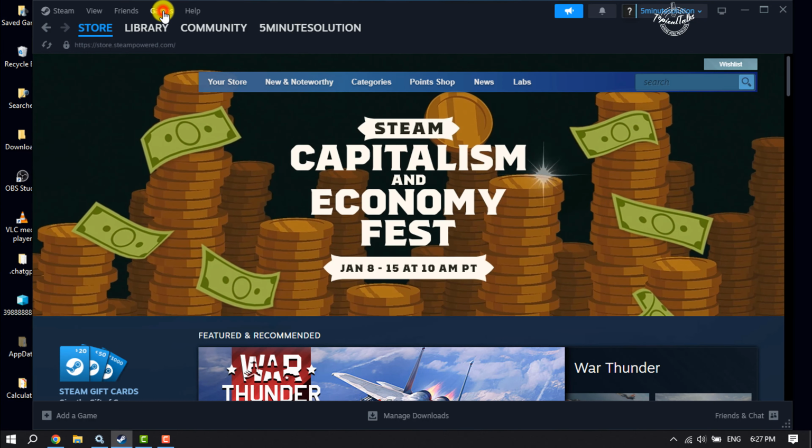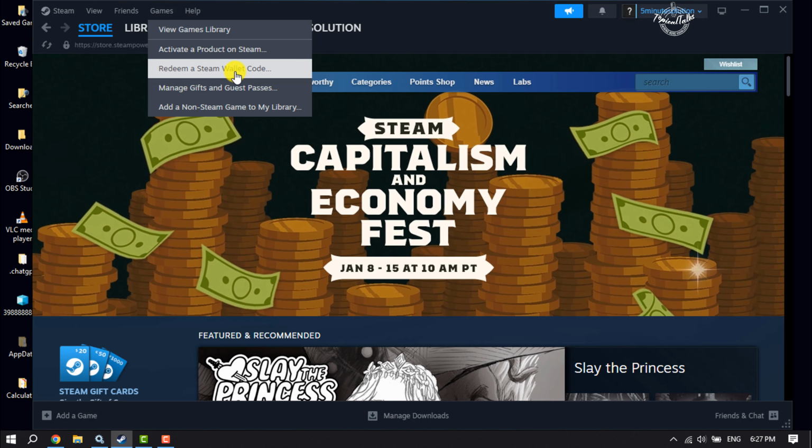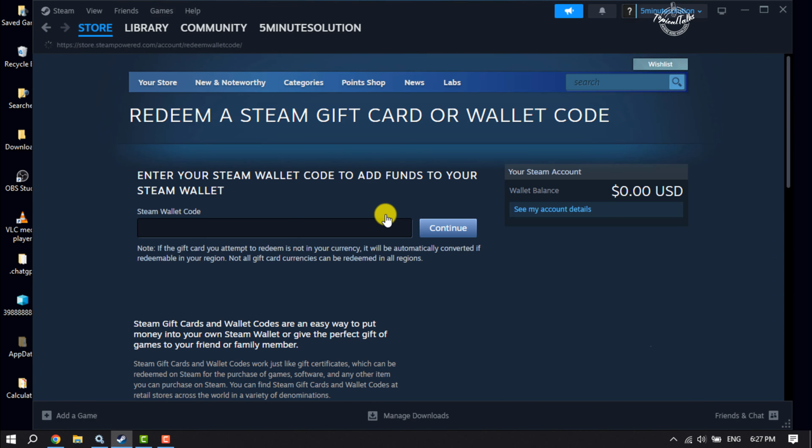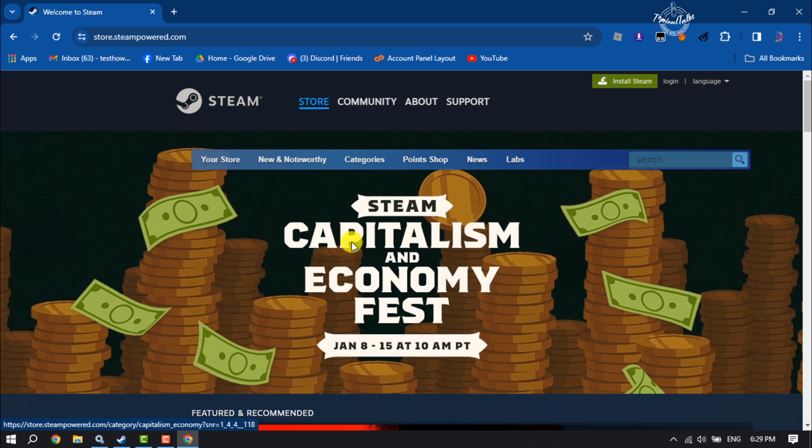Again, click on Games, and if you have a Steam wallet code, to redeem it, just click on Redeem a Steam Wallet Code. And here, enter your Steam wallet code and click on Continue to redeem. And now let's see how to redeem a Steam code on the browser.